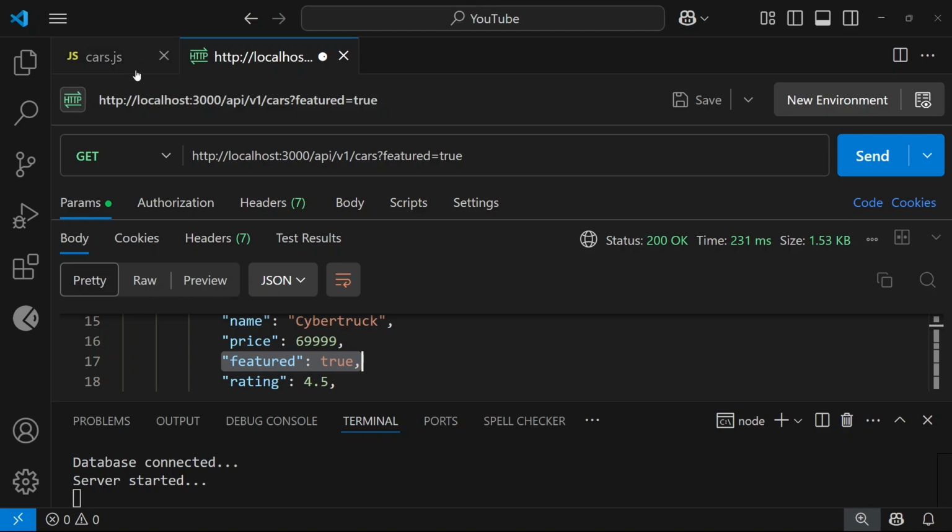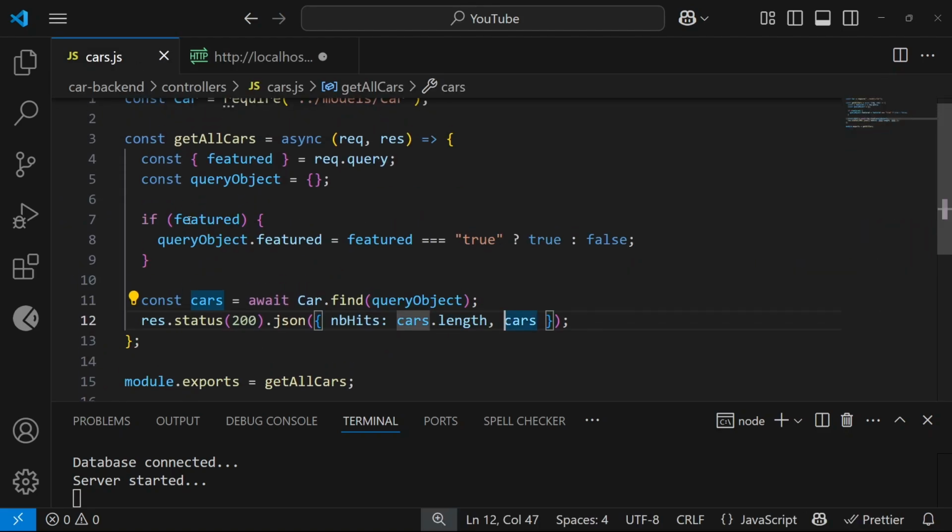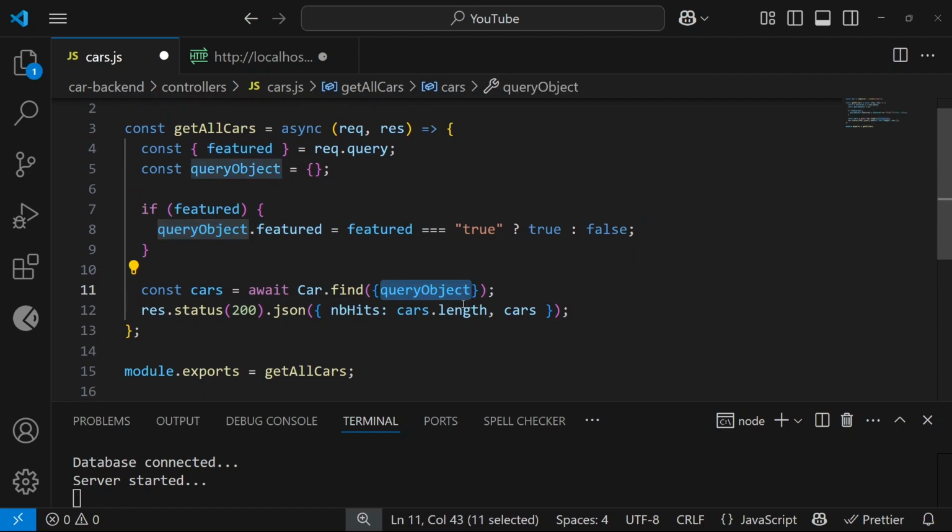So we can go back to our code. Here, what is happening is, if the user has not defined featured, to our find function we're passing in an empty object, which is similar to applying no filters and returning every object. The second filter we're going to be applying is a filter based on name. So what we want to do is, if the user enters, let's say, name equals A, we want to return all the cars that have A inside their name.